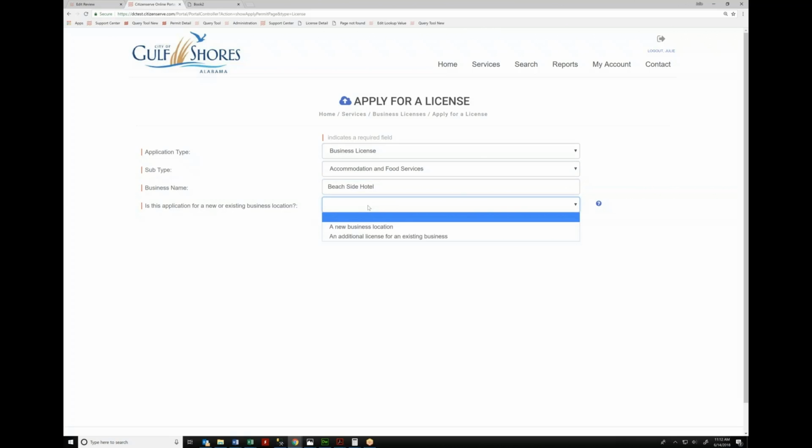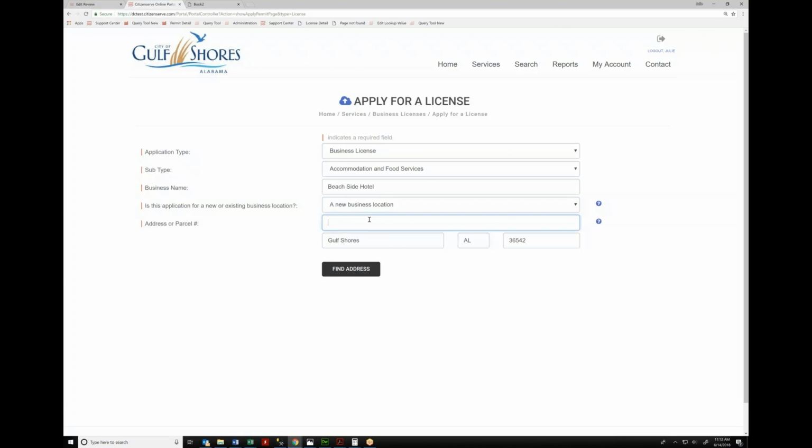And then we can ask this question. This is optional. You can enable this function or not, to ask the applicant if it's part of a new or existing business location. What that will let you do is, if they need multiple licenses, like a separate license for alcohol, a separate license for their restaurant, and another license for their hotel, you can let them say it's for an existing location, and it groups them together, and they don't have to enter a lot of the same information again. I'll say it's for a new location. And we'll enter 3817 Gulf Shores Parkway.